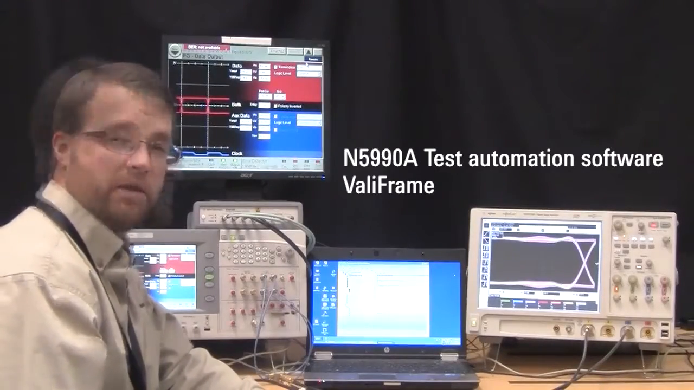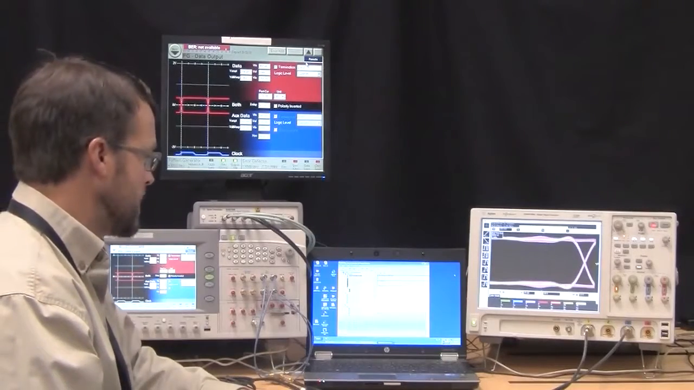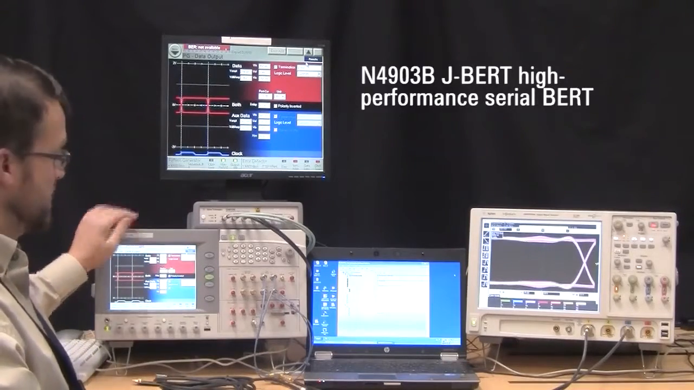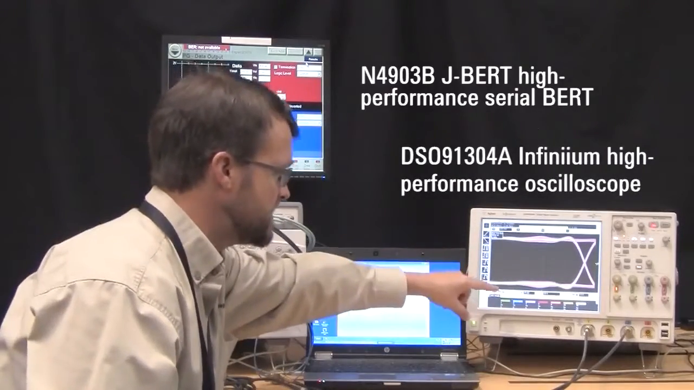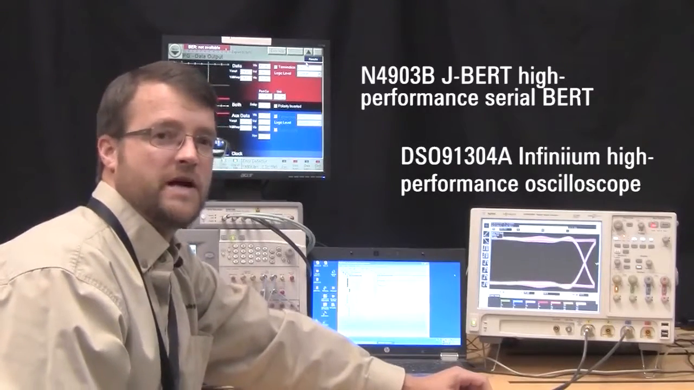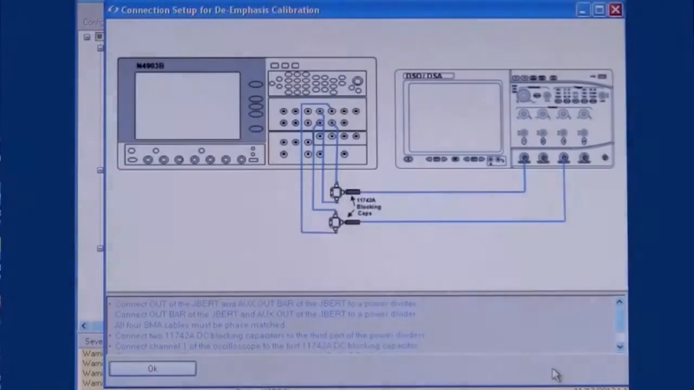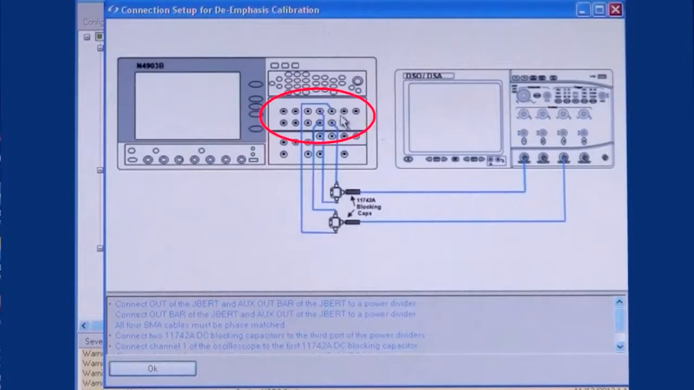ValveFrame automation software talks to both of these instruments through a USB connection on the back side to automate the setups of the de-emphasis box or the de-emphasis settings on the Jaybird output, and also to optimize and set up the oscilloscope to measure the de-emphasis levels for a variety of Jaybird settings. ValveFrame displays the connection diagram that shows you how to connect up the channel add feature with the data output through splitters to combine the various levels to create the de-emphasis as measured at the input to the scope.